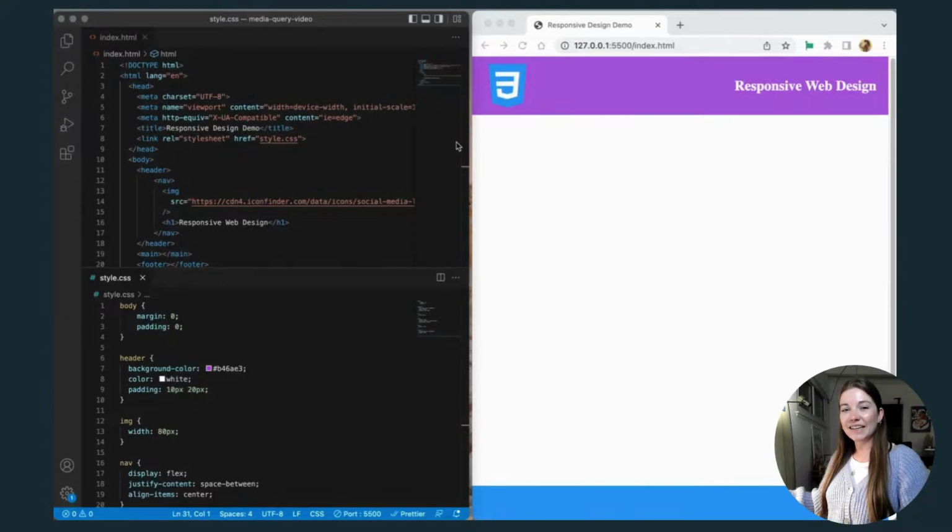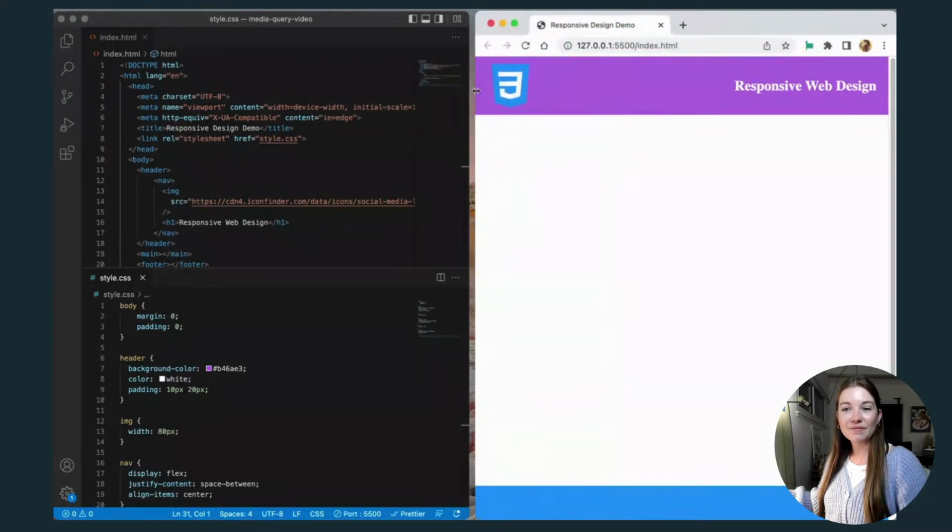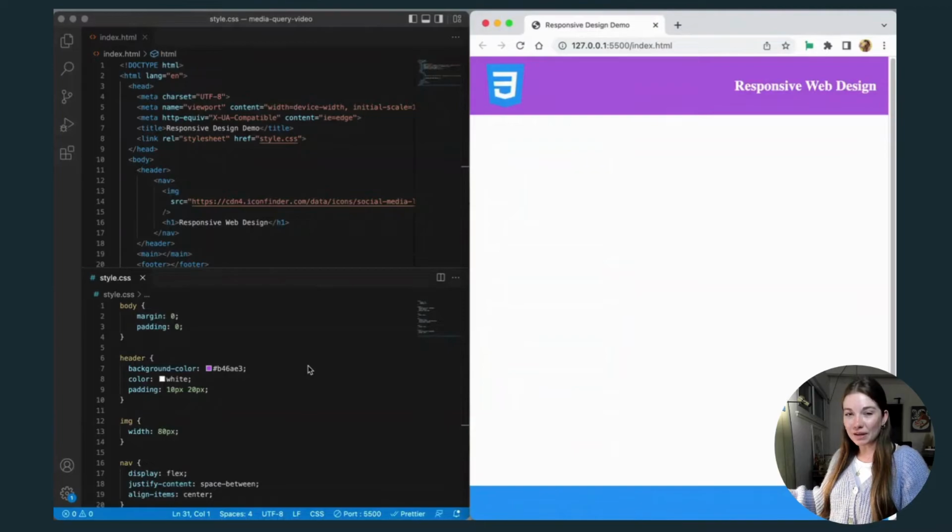Alrighty, let's get started. So I've created a simple website here with the HTML and CSS that you can see on the side. And what I want to have happen is when this website gets smaller, I want the background color to change. And I'm going to do that with a media query.